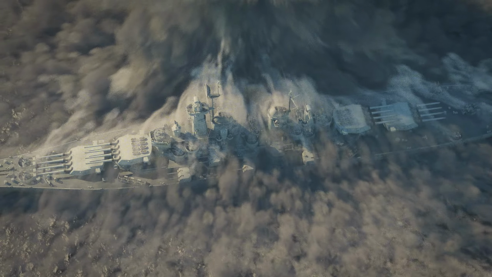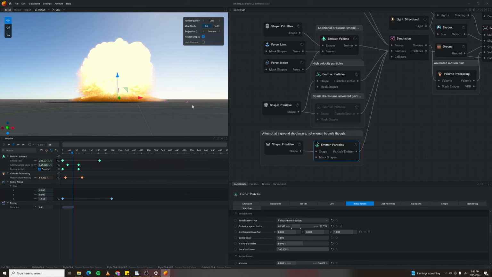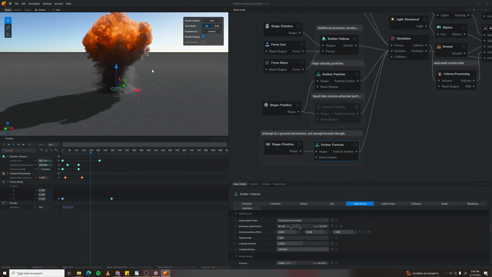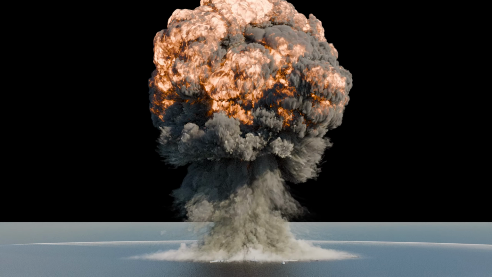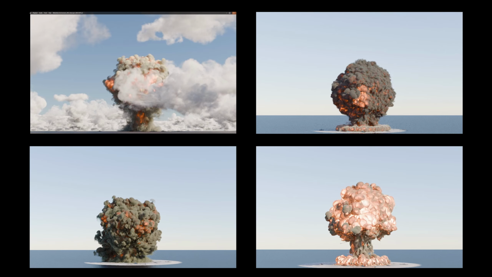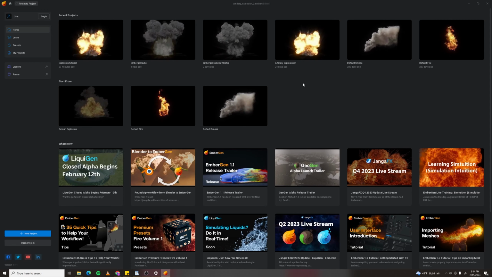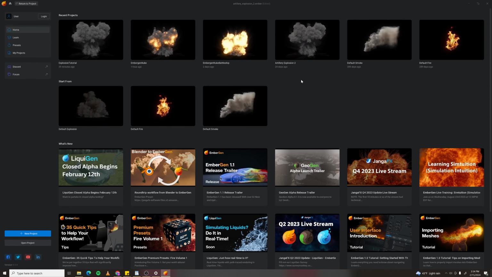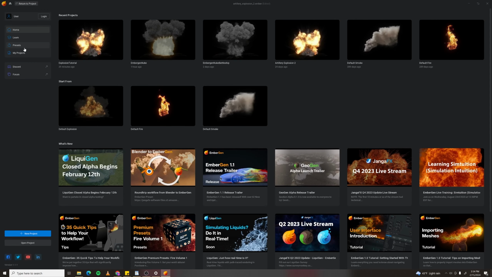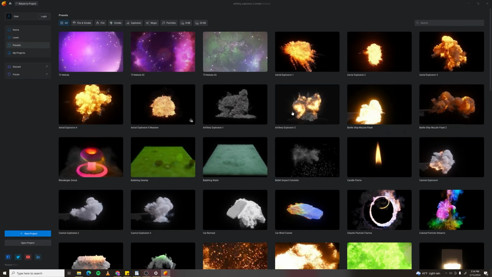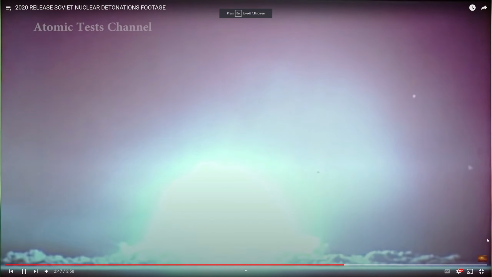In this tutorial, I'm going to show you how to simulate a massive nuclear explosion in Embergen and export and render it in Blender. I spent a while trying to get a cool simulation in Blender, and eventually I gave up and downloaded Embergen. Embergen 1.1 is arguably one of the best and fastest smoke simulation softwares available today, and it's very intuitive.